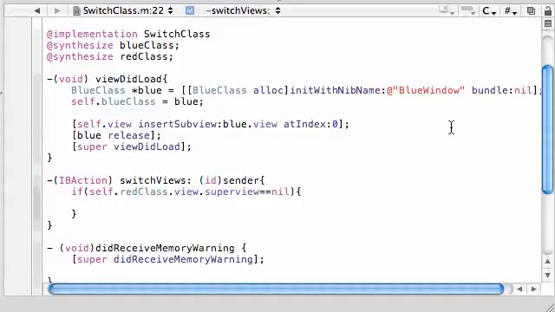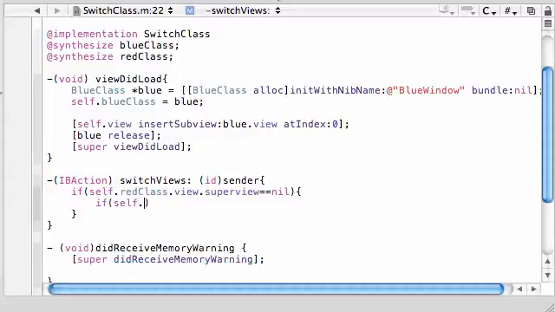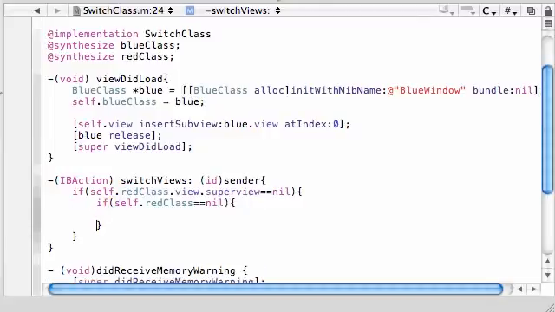Well, instead of just going ahead and showing the red view, we first need to check if we even have a red object. So let's go ahead, check this out. If it's the first time the user presses that button, we don't even have an instance of that class yet. So that's where we're going to check first. If self dot red class is equal to nil, and again, this means if it's the first time they press the button, what we want to do is get an instance of that class and make our object from it.